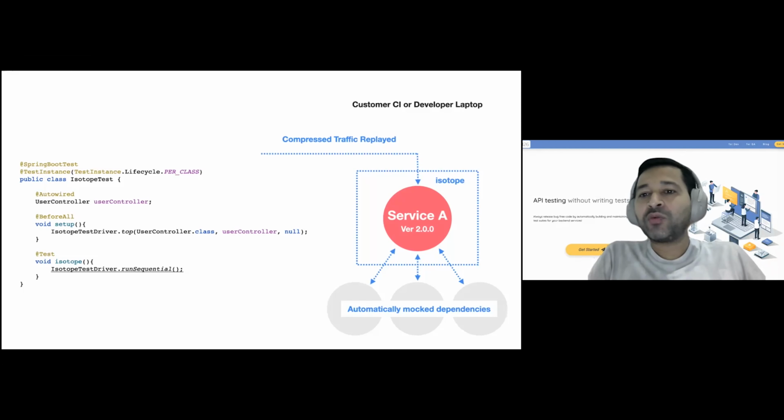I'll show you in a moment what that looks like, but also available to you through a hosted service that we provide in case you want to use that. But yeah, you don't have to use our hosted service. You can just use isotope standalone locally on your machine, and have all these scenarios be recorded locally as part of your code. I'll show you what that looks like in a moment.